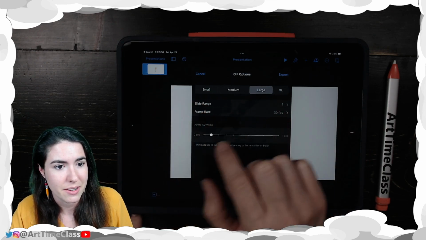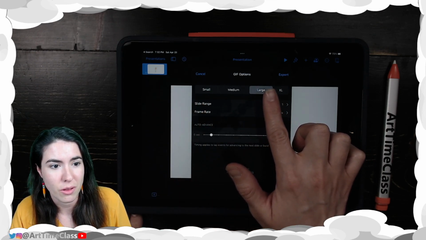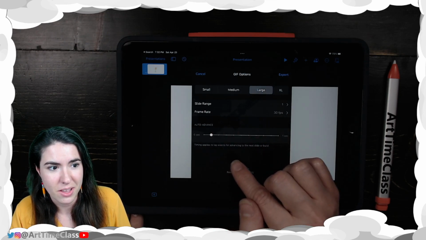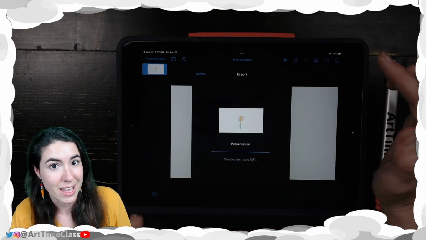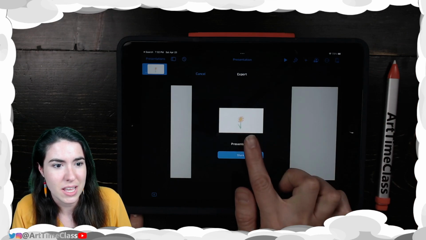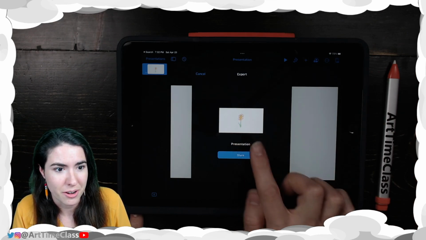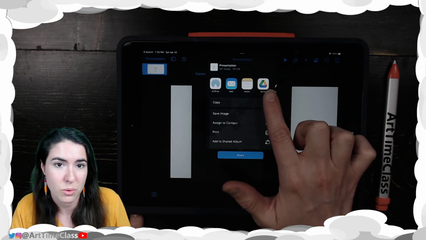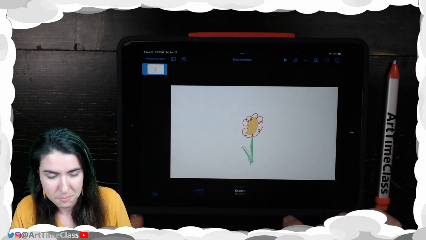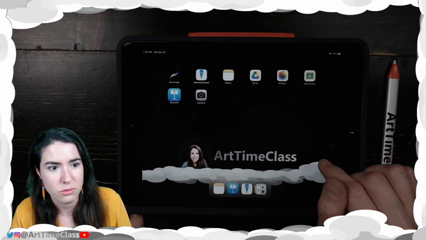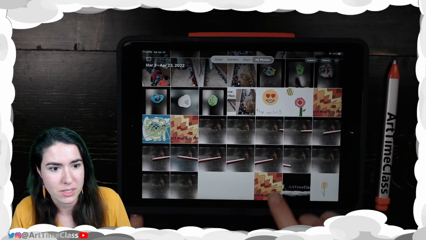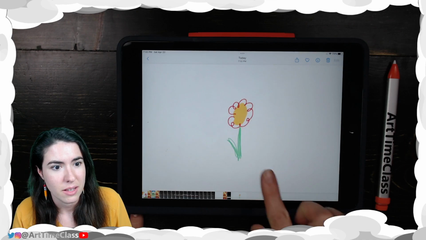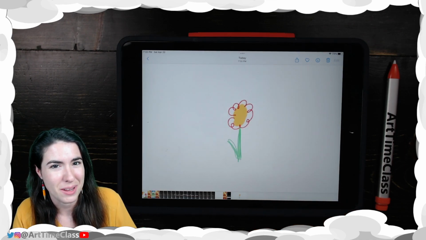There is one slide. I'm going to go ahead and go for large and leave the rest of the settings the way they are. Now I'm going to click Export. I should see a preview of the animation here. Go ahead and click on Share to save the image or send it right to your drive. Now, when I go to my Photos app, I will see the animation right there in my pictures.